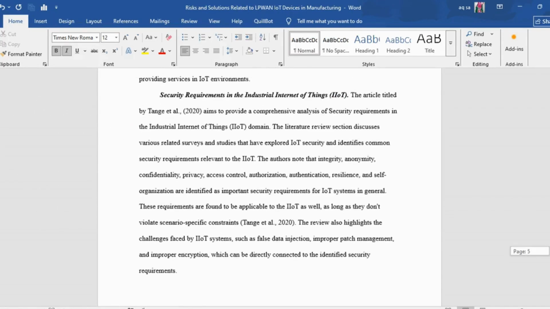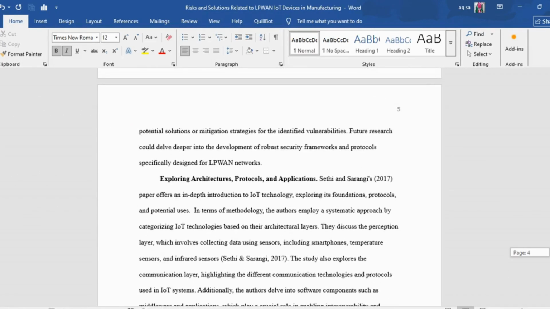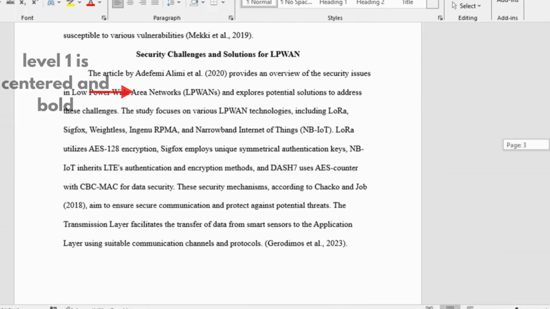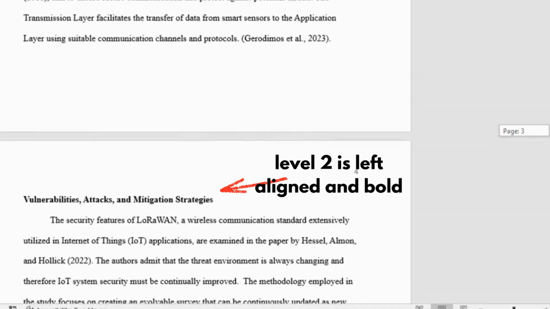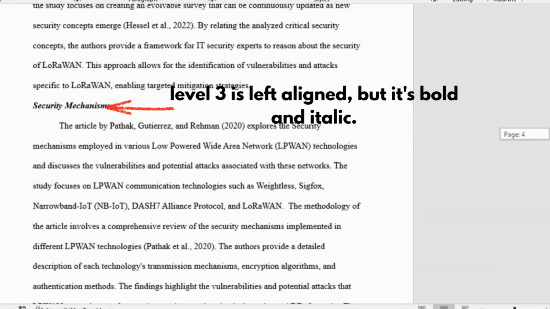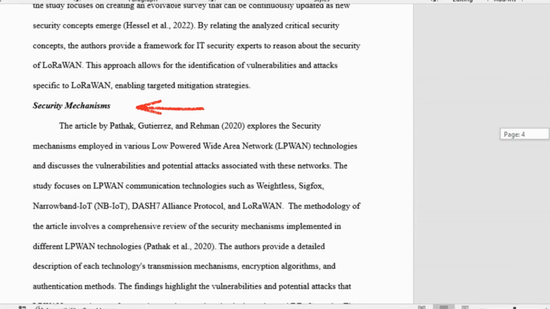Now we have completed all headings and subheadings formatting. Remember, Level 1 is centered and bold. Level 2 is left aligned and bold. Level 3 is left aligned, but it's bold and italic.